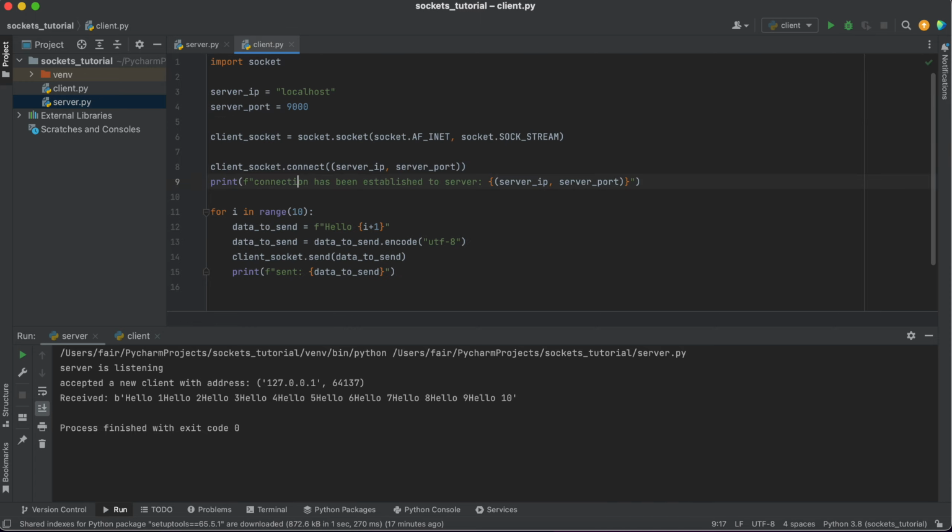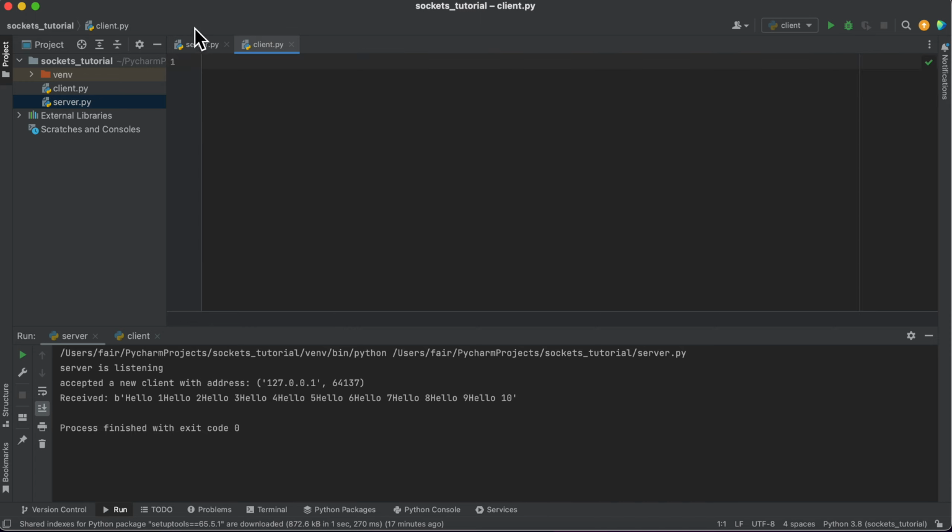Hello everybody. In this tutorial, I am going to show how you can create a socket and use it to send and receive data between a client and a server. We're gonna get started by creating the server socket, then we're gonna create the client socket.